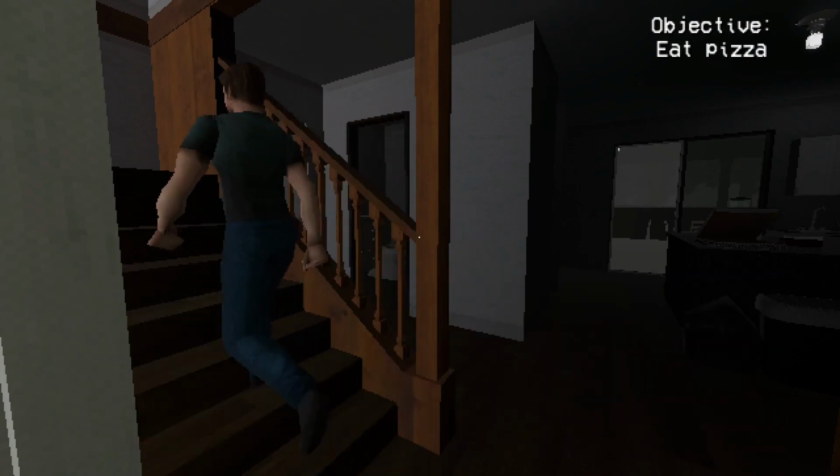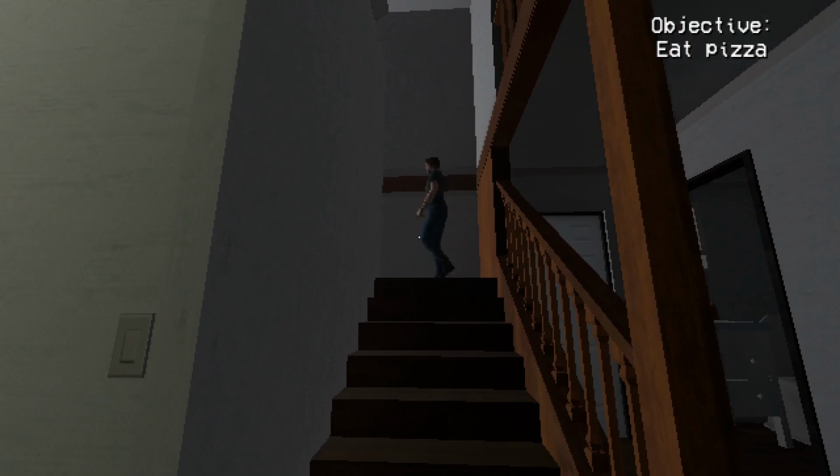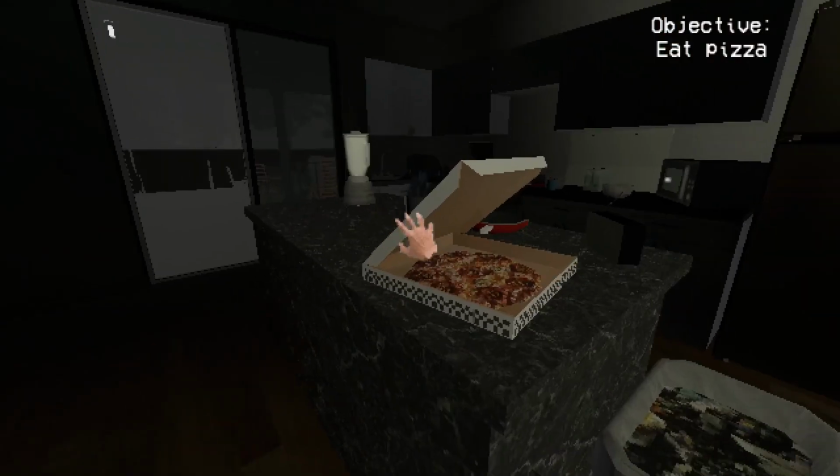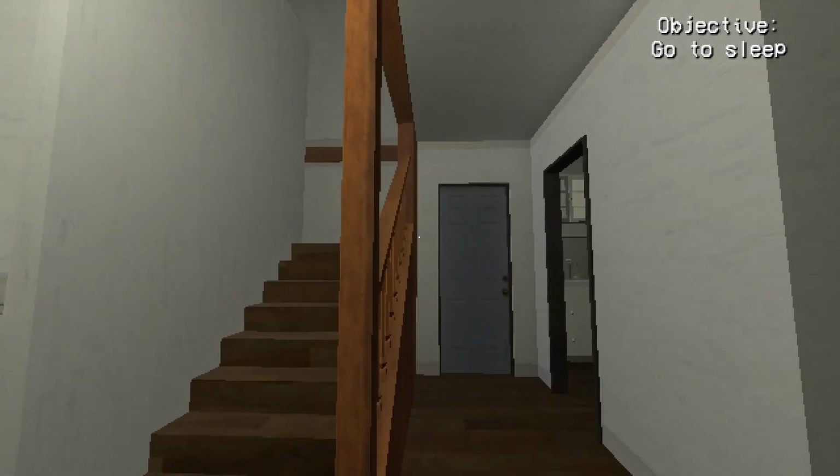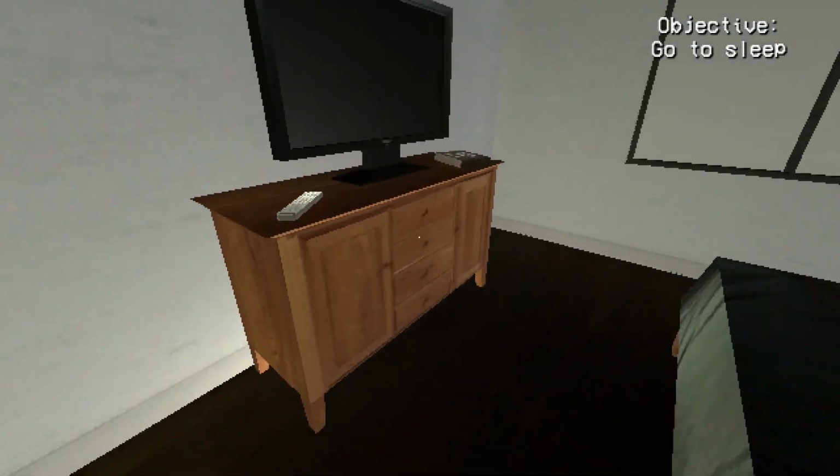This walking up the stairs animation was more time consuming to make than you might think. After we eat our pizza, we have to go upstairs to sleep. There are also a few great books laying around here.